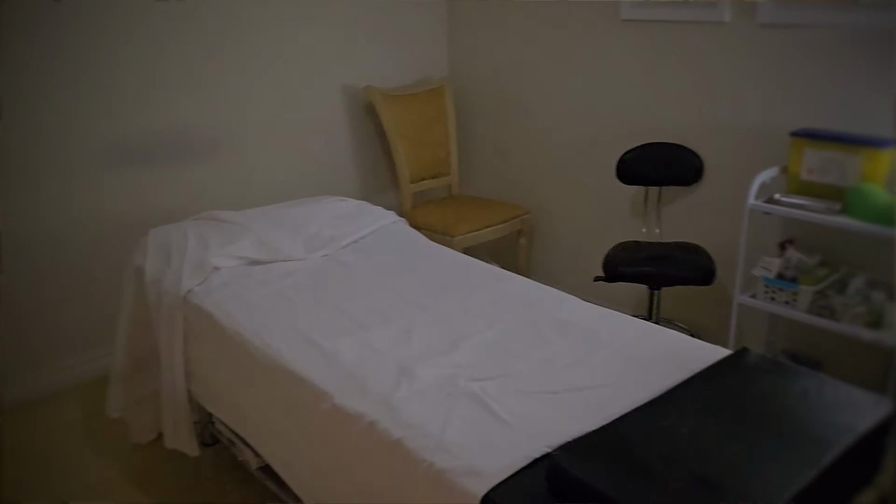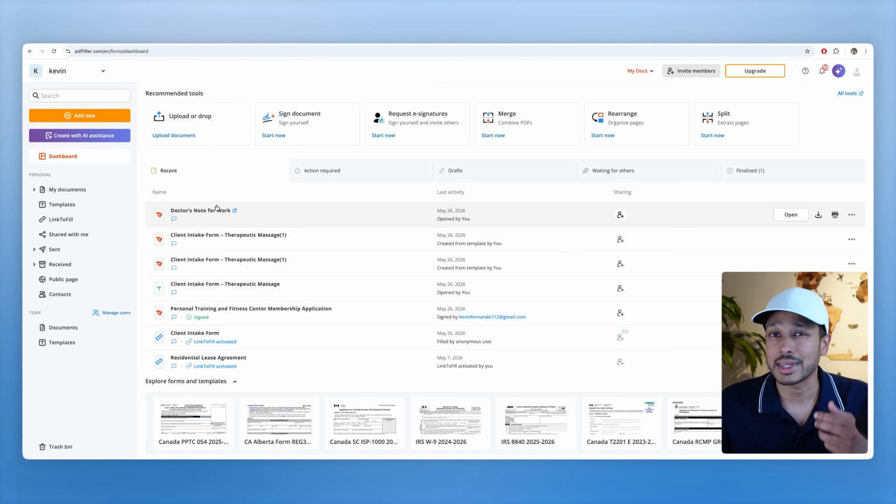So my uncle runs a massage clinic and he actually uses pdfFiller. And so one of the things he has every single one of his clients do is fill in an intake form with their medical history so that he can get consent in order to do the massage therapy treatment. So let's say my uncle didn't have that form already. What he could do is go to create with AI assistance.